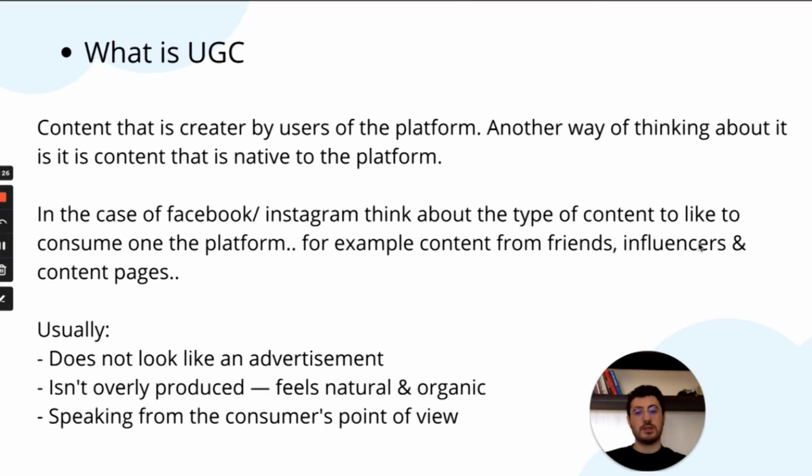And another way I like to think about it is user-generated content generally is content that's native to the platform. So in the case of Facebook and Instagram, for example, you want to start thinking about the type of content that you personally like to consume on your platform, perhaps the content that your friends are likely to consume. And what you'll notice is it usually revolves around either content directly from the friends that you follow, influencers that you follow, as well as content pages. And those are pretty much the three biggest places where you're going to be sourcing your content from and the type of content that you're going to be watching organically.